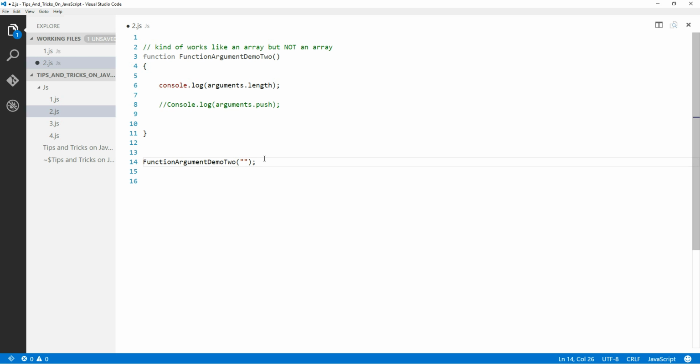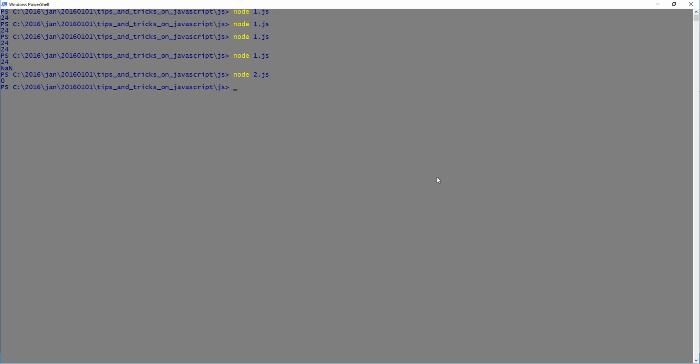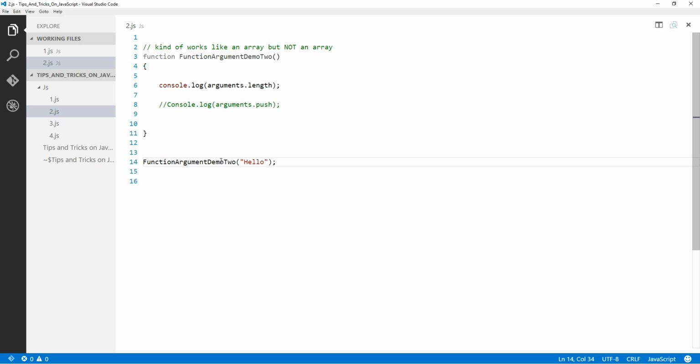Let's say I'm going to pass some parameter: hello. So what might it say? It might say 0 or 1 or whatever, right? Let's go ahead and run this again. This time, as you guessed correctly, the length of the argument is 1. So basically, any argument we pass into this function, into this method, becomes available as an argument.